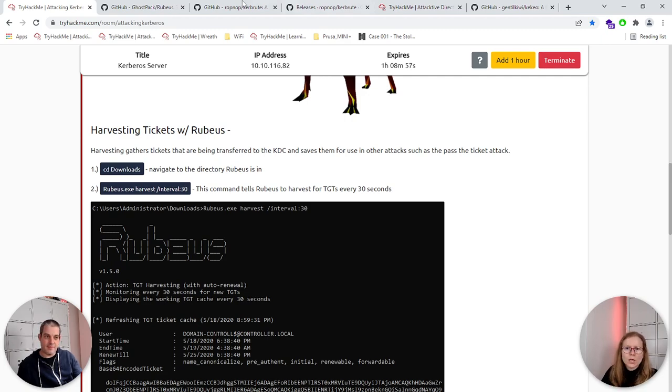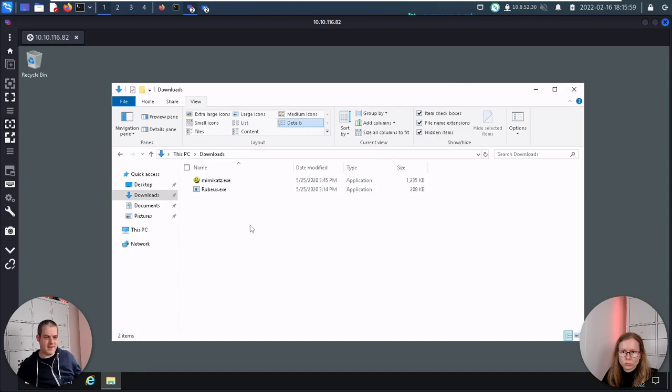Okay. So harvesting tickets with Rubeus. Harvesting gathers tickets that are being transferred to the KDC and saves them for use in other attacks, such as the pass the ticket attack. So this is locally on that. I think it's a domain controller, so that's why we will see a lot of tickets here.